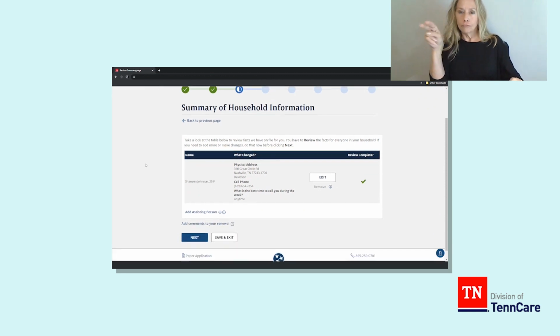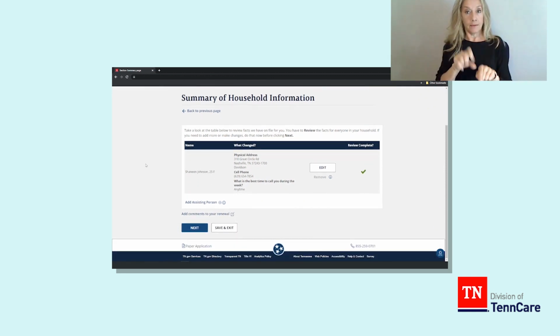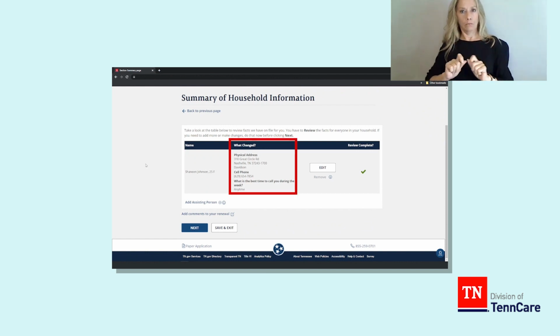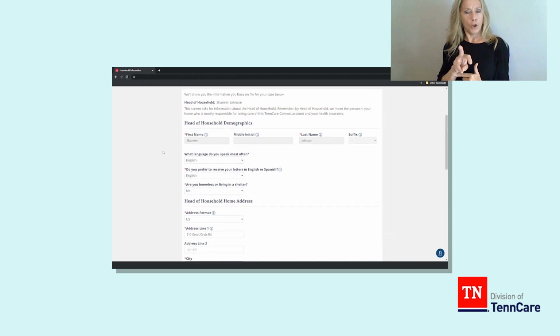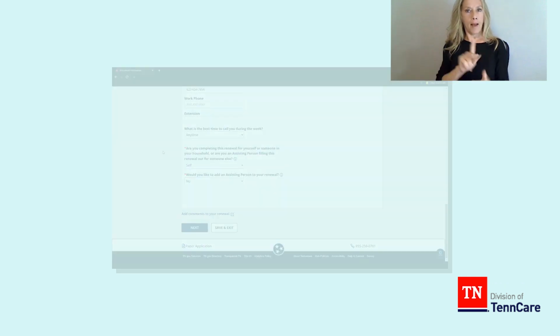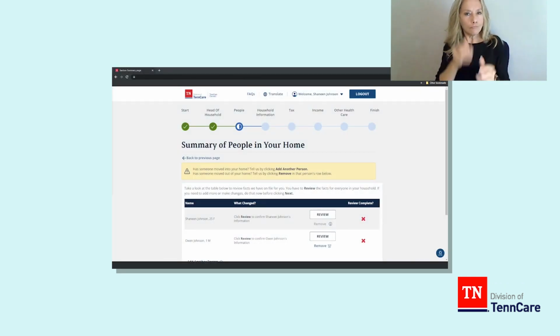Each listing on the Summary page must have a green check mark in the Review Complete column before you can move forward. If you make any changes while reviewing, the information you changed will be listed in the What Changed column on the summary page. To change information you have already reviewed, click Edit to return to the page to make the change. If we move forward to the next page, you will see that you may need to review multiple items.